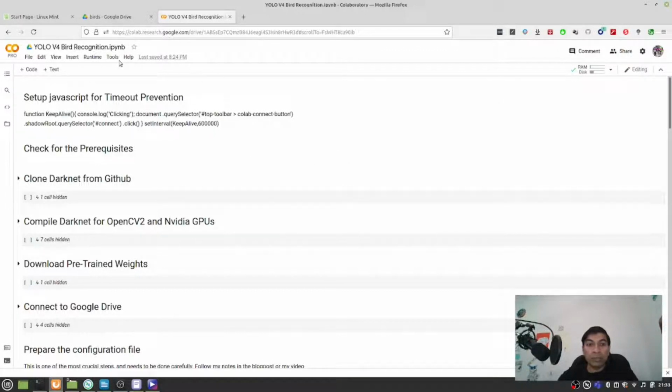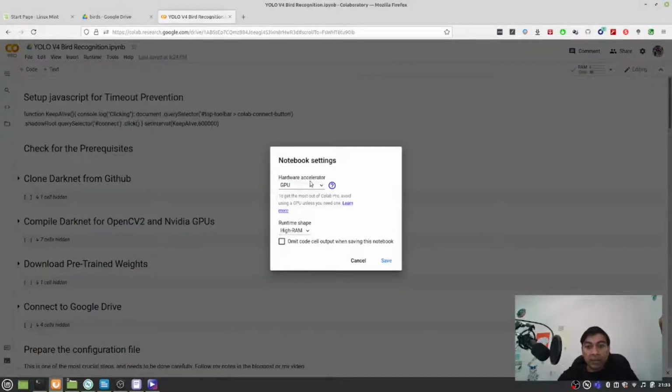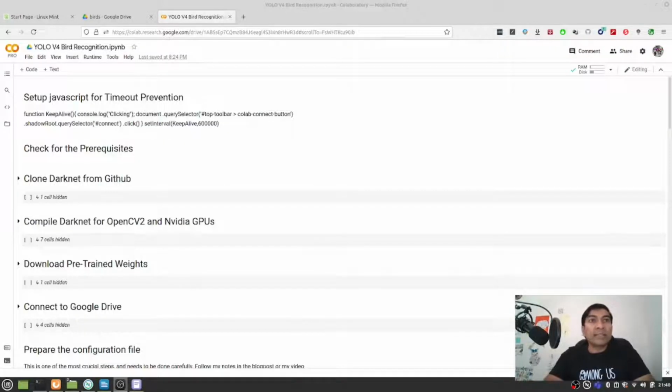But what I do is I just make sure by going to runtime and change runtime type, and you can see hardware accelerator is chosen as GPU and runtime shape is chosen as high RAM. In your case, if you're connecting it to Colab for the first time, this will be set to CPU, I mean none, and you need to change that to GPU, and then if available, change this second option to high RAM. Once you're connected to a GPU session, the next few steps are very simple.